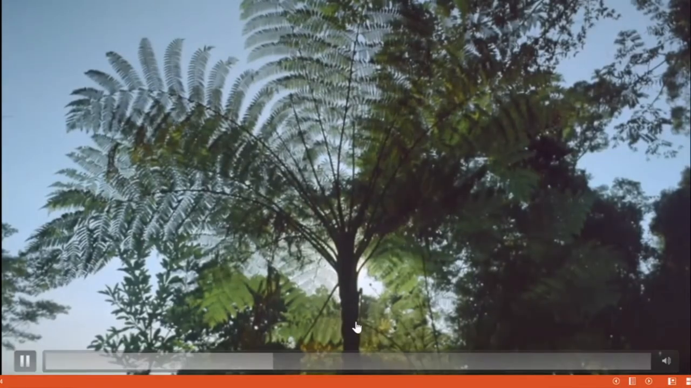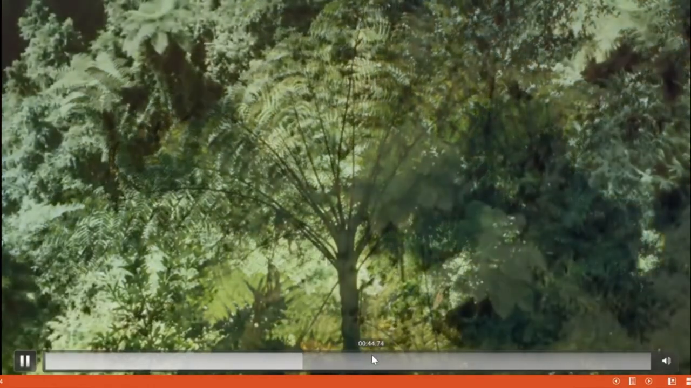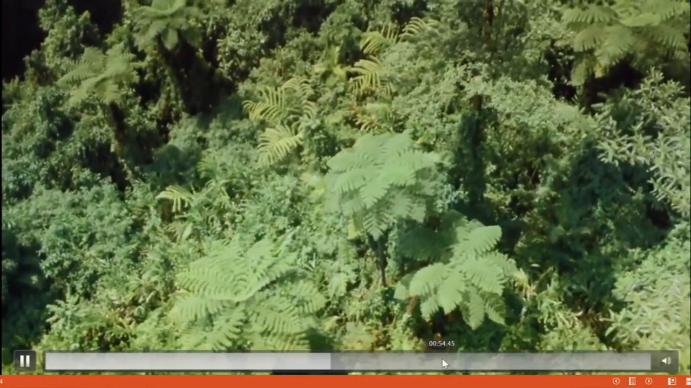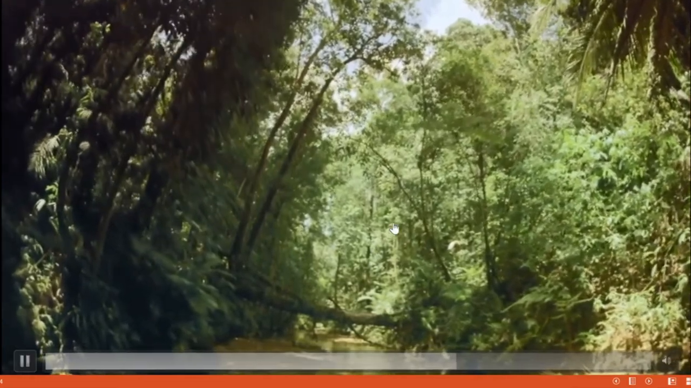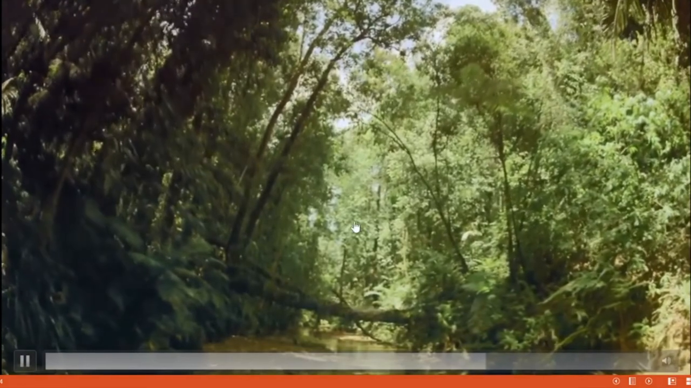Imagine. And now, 100 million years have passed. The dominance of the tropical rainforests has begun.